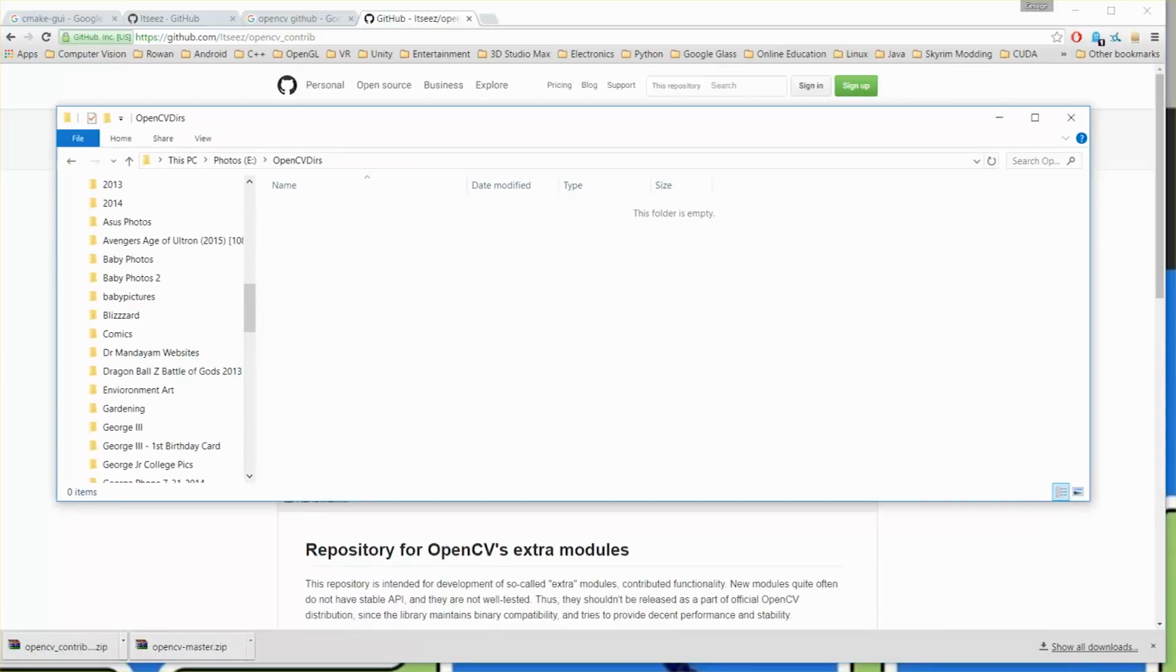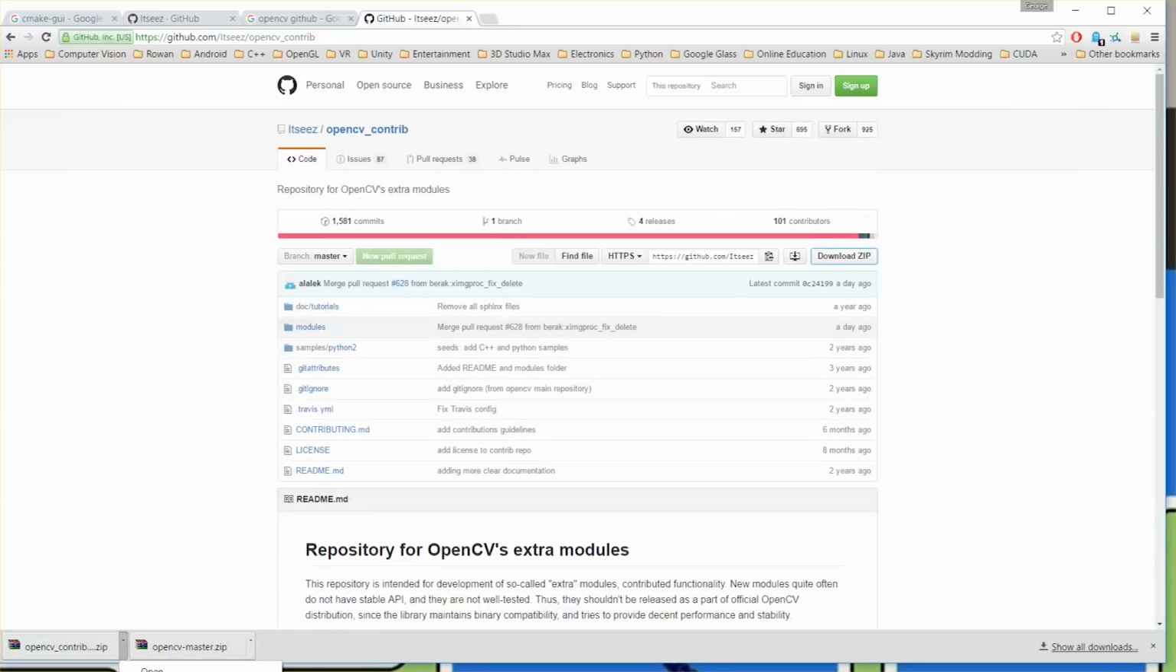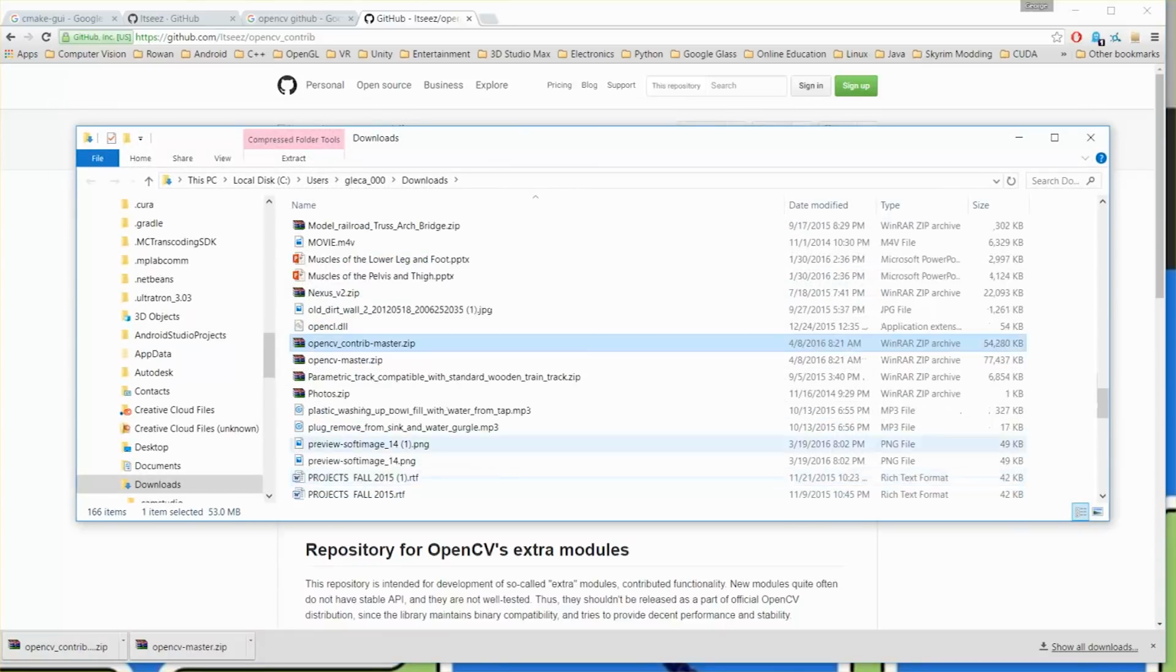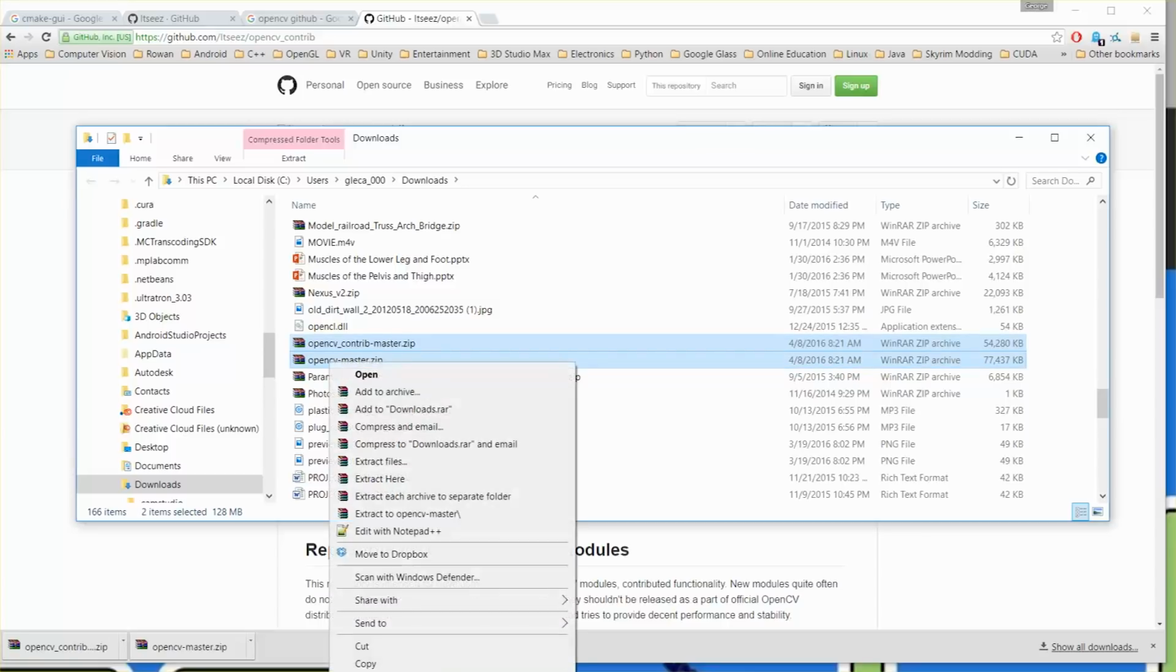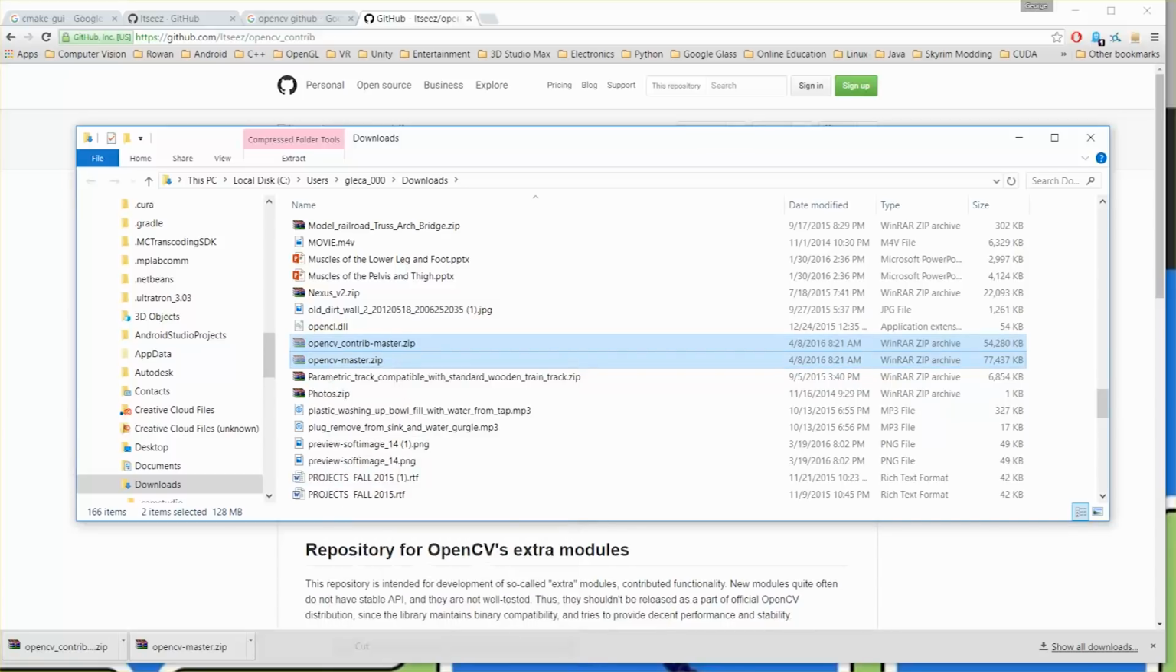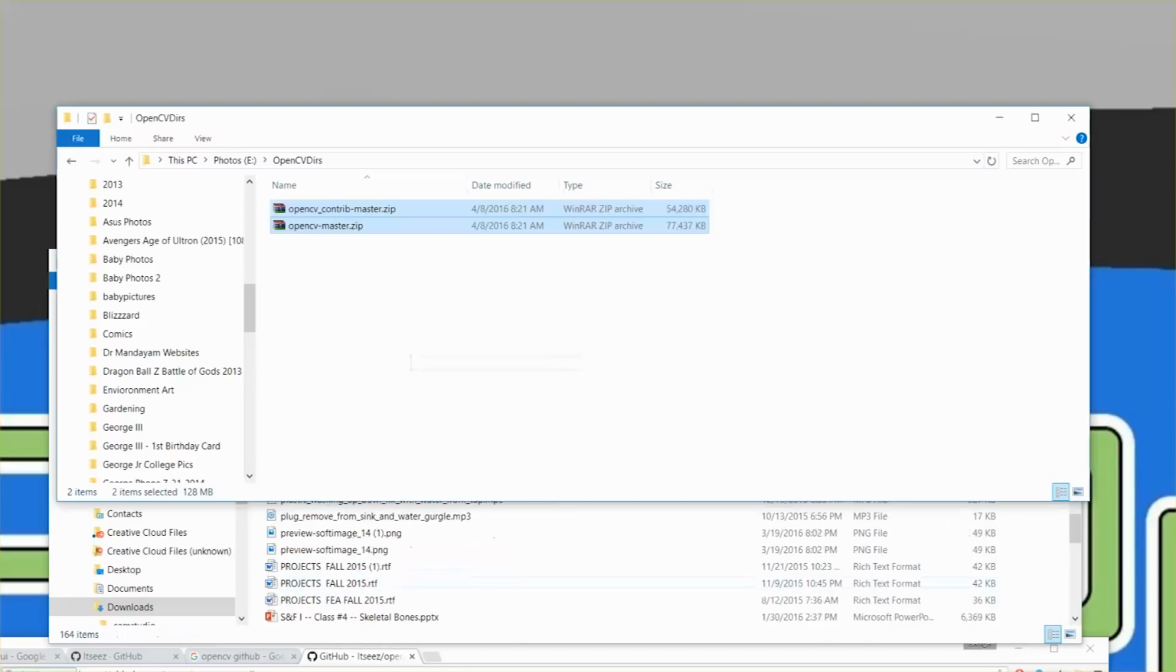Now, once your downloads have completed, I recommend creating a directory to hold all of this information because it's a lot of files and folders and you just don't want them sitting on your desktop. So I created an OpenCV DIRs or directories folder. I'm going to go ahead and go to show in folder, and I'm going to grab both the OpenCV contribute master zip as well as just the OpenCV master zip. Let's cut them and bring them in here.